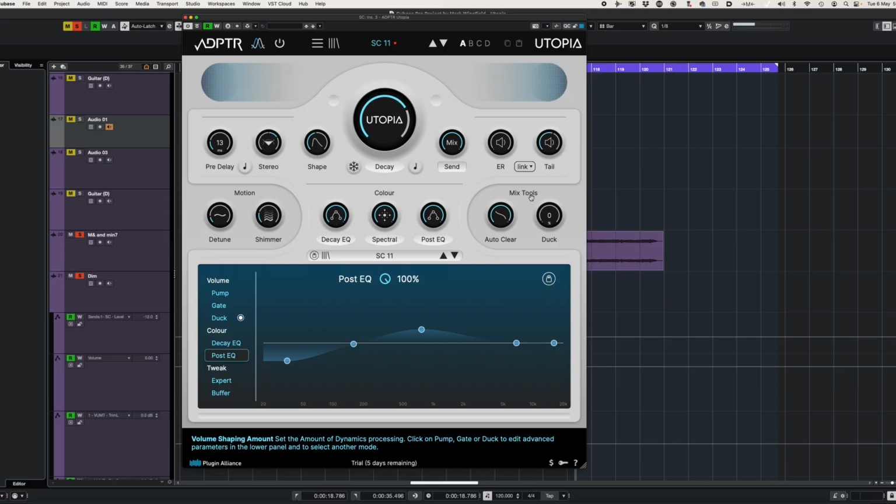Jumping over to the right here, mix controls, got the auto clear I've talked about, and we've got ducking control. It can also do things like gating and pumping, which we'll look at. And then we've got the section here called color, and this is where the spectral engine is. You have access to that here, or parts of it.